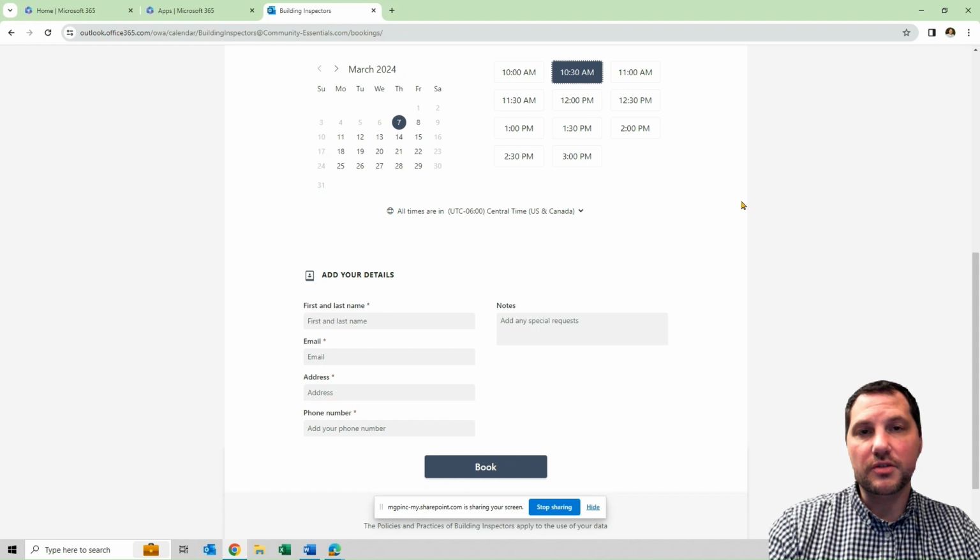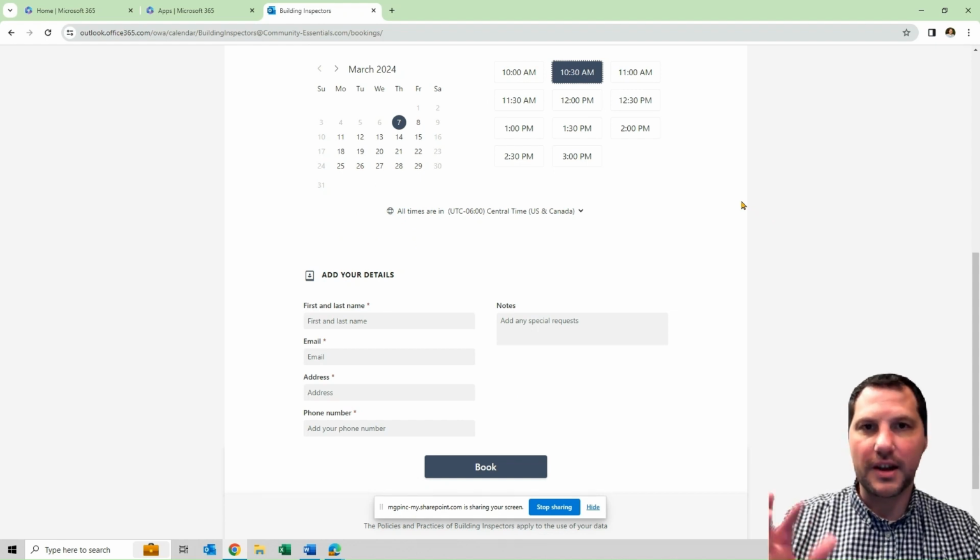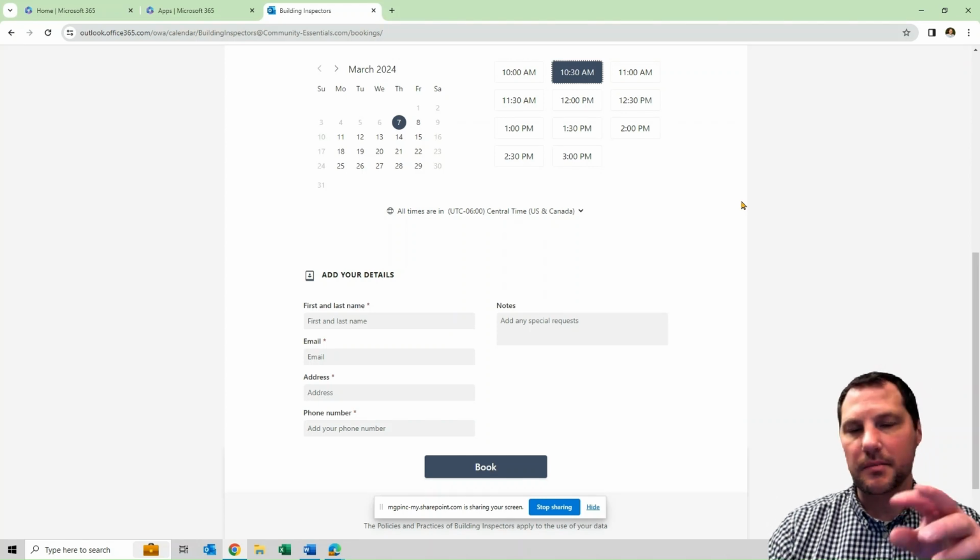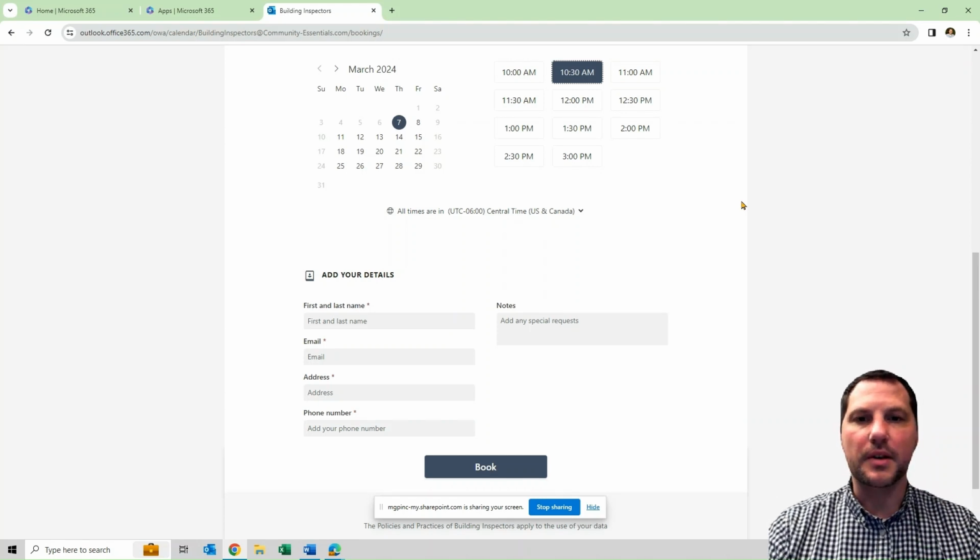So one thing you'll want to make sure is you manage your calendar very well. If you're taking time off, you're on PTO, that you're not leaving your Outlook calendar blank, because then somebody would be able to schedule a time with you.